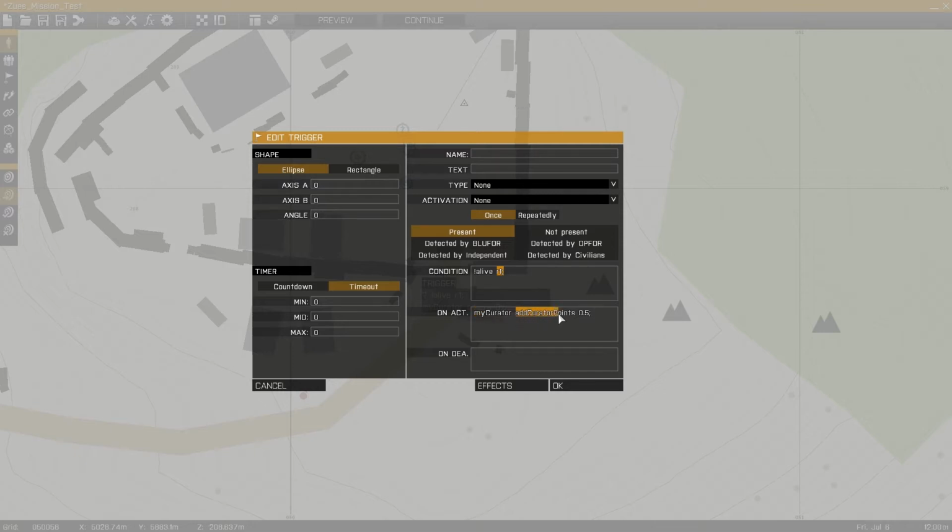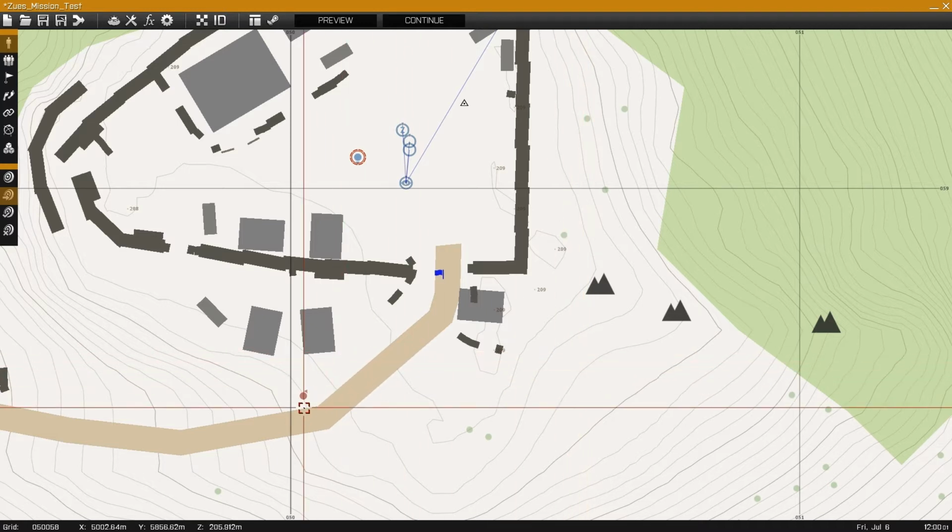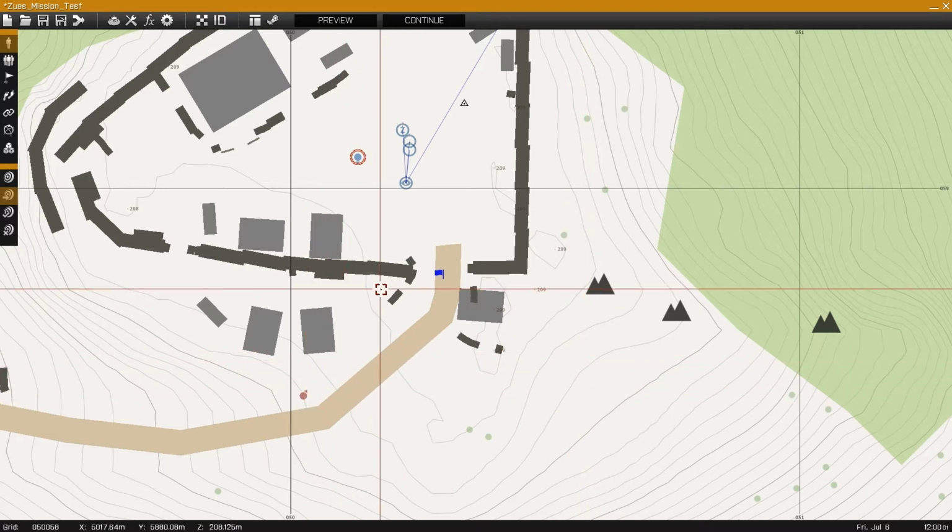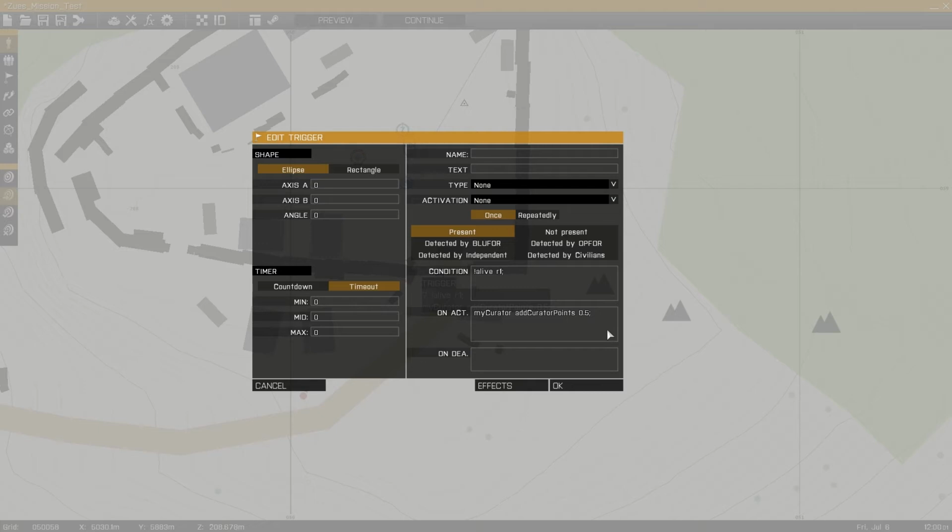The parameters for the command are module name, I'm using myCurator, the command, followed by the value. The value can be anywhere from 0 to 1, 0 adding no points, 1 adding full points. I'm using 0.5, which will give me 50% of full Zeus points when the command is activated. And in this example, I'm adding a hint to simply display "Zeus points added" when the trigger is activated.